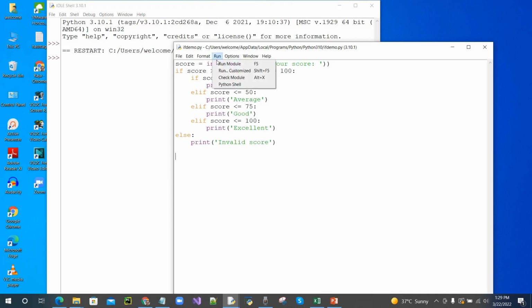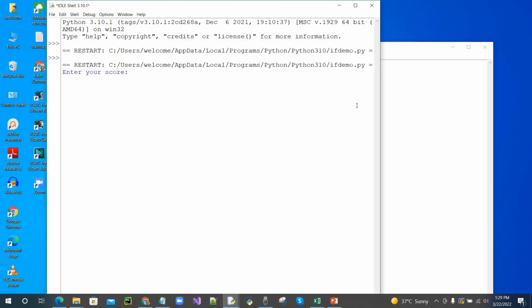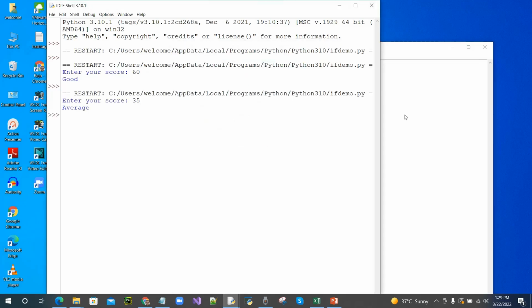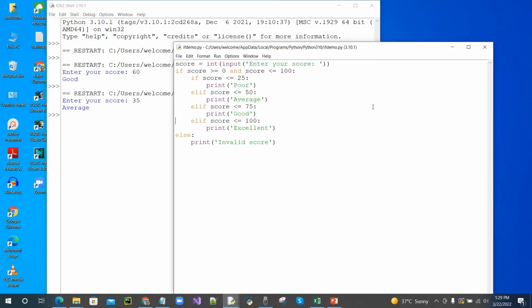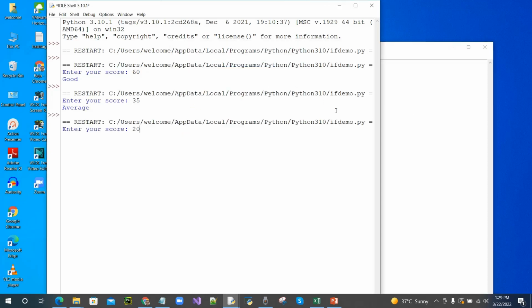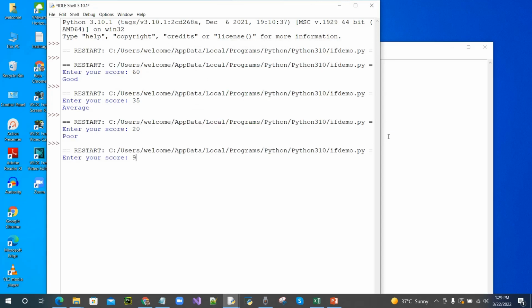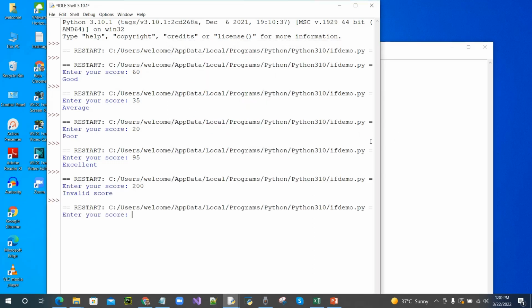Now let's run the program. I am entering score is equal to 60 and the output is good. Now let's try with different scores. Score is equal to 35 and the output is average. Score is equal to 20 and the output is poor. Score is equal to 95, the output is excellent. Score is equal to 200. The output is invalid. Score is equal to minus 10. The output is invalid.